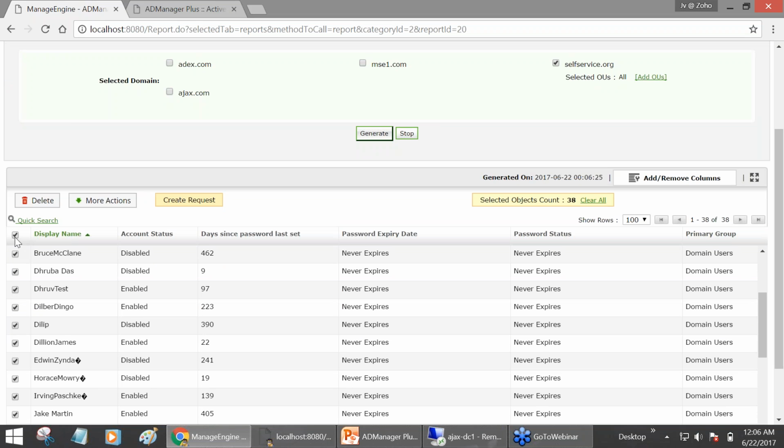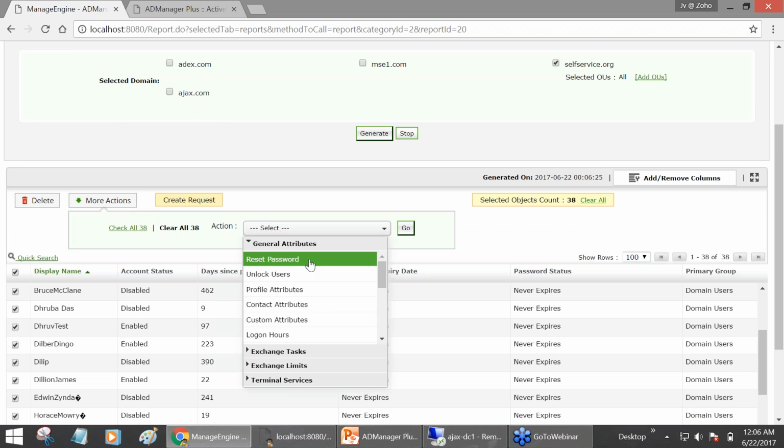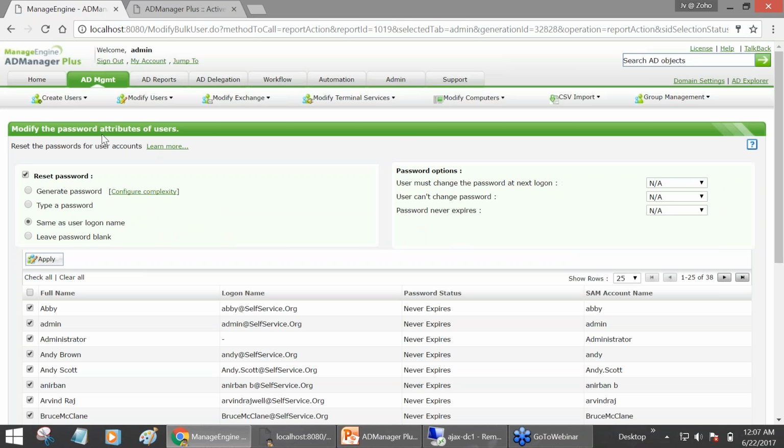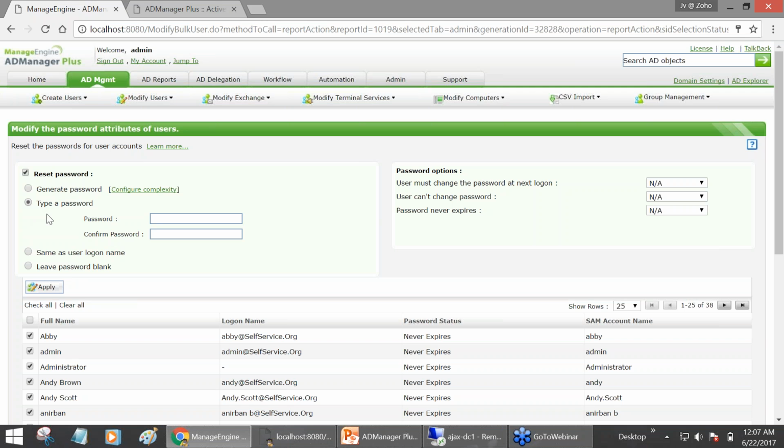So you can have all of the users selected, perform the action of reset again. Yes, let me quickly show you so that you understand how to do this. We've already done this, but just a recap, hit reset and hit go. So you're going to be taken to this module from where you can choose to type a password. All right, you can say the user must change password upon next logon and change this critical attribute, which is user password never expires, to no.